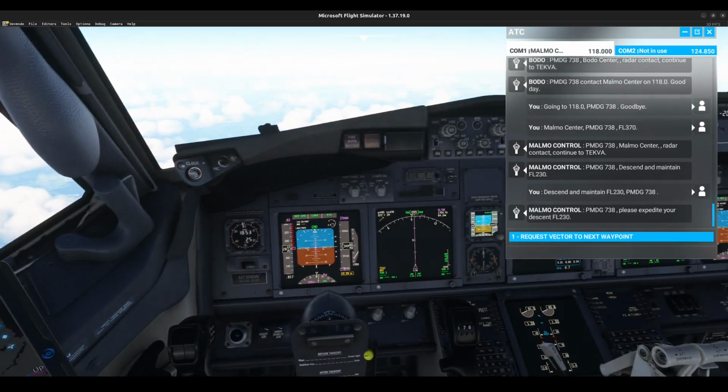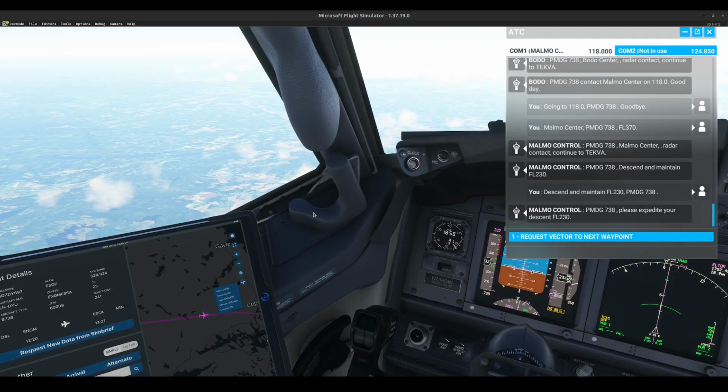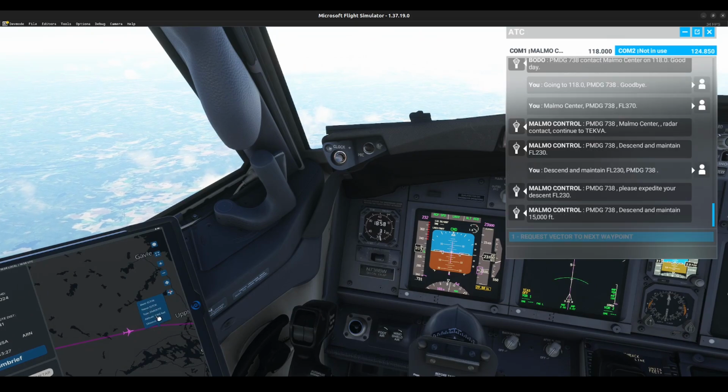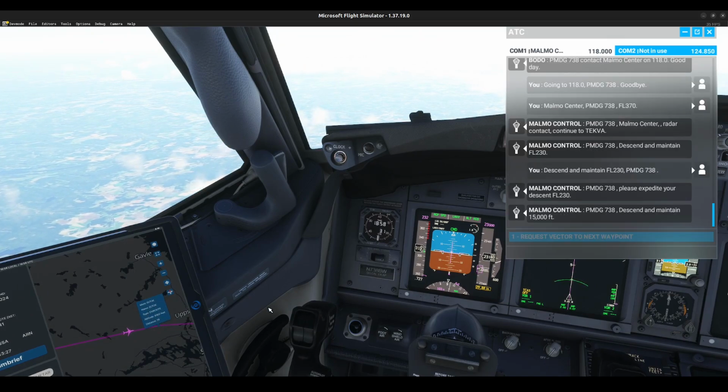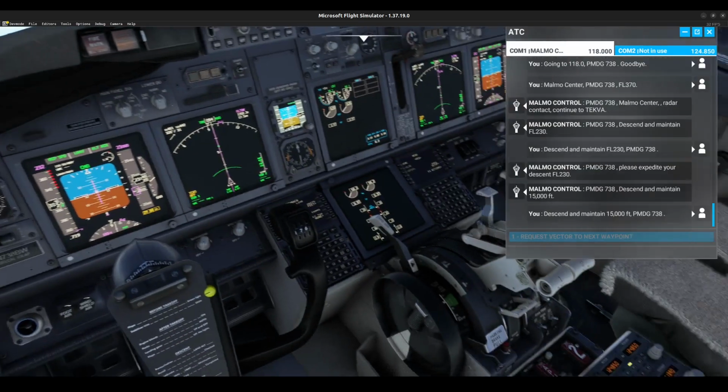Okay, so I'll show you when the descent is done and how we're going to prepare for approach. Okay everyone, today we are a little bit high. We're being kept pretty high by ATC, so we may do a little hold.